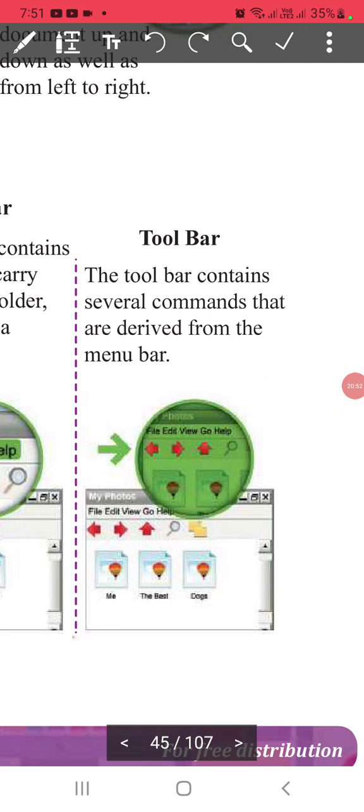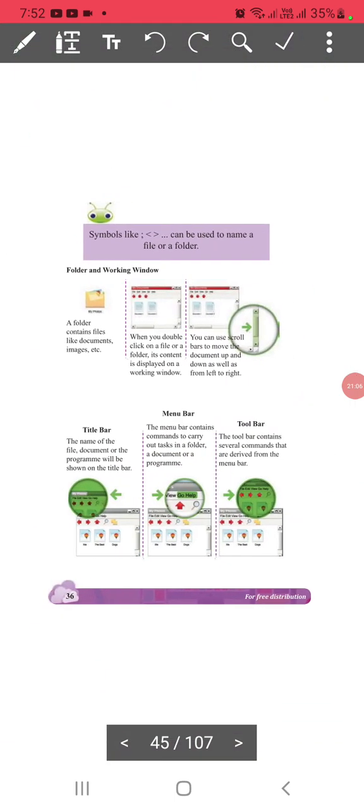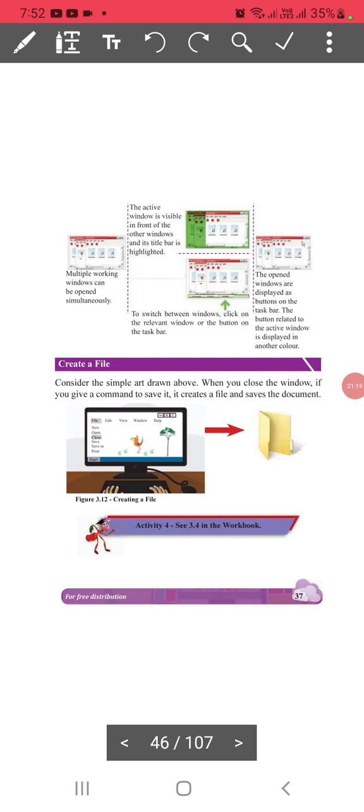Toolbar. The toolbar contains several commands that are derived from the menu bar. This is scroll bar, this is title bar, this is menu bar, and this is toolbar. So you should study how to label them.